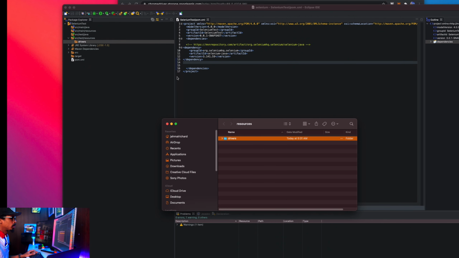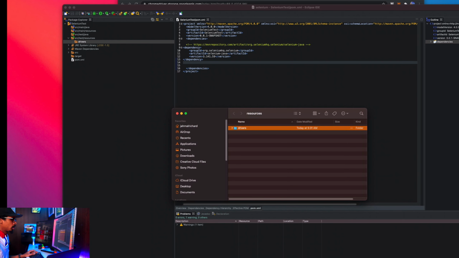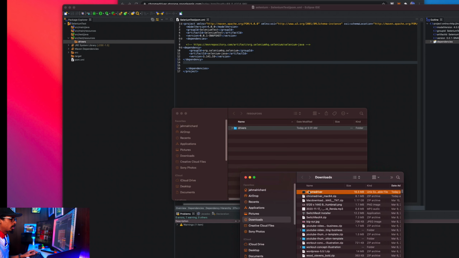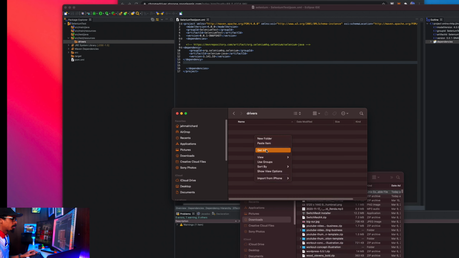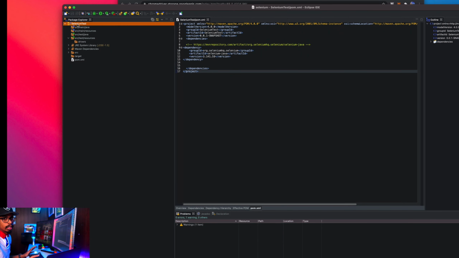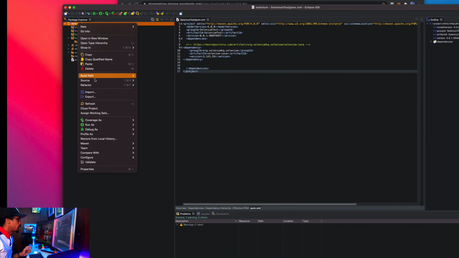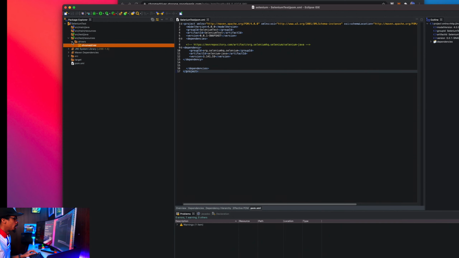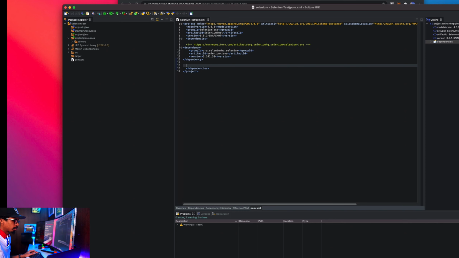So let's show in System Explorer. So we have drivers, which is good, and let's go into our downloads. And what we want to do is we're going to copy this ChromeDriver and place it into this drivers folder. Click paste. Nice. All you have to do now to make sure that it's in there is simply just refresh the project. So you right click, hit refresh, or F5, and now we have the ChromeDriver in our project. Nice. Alright.